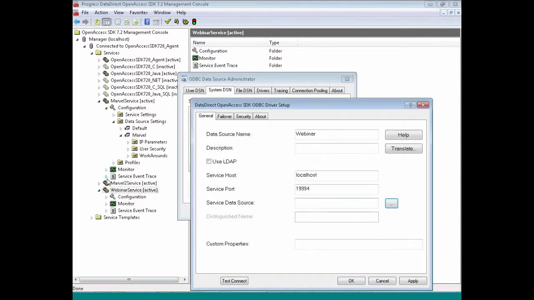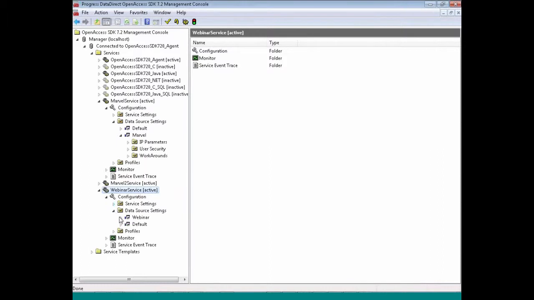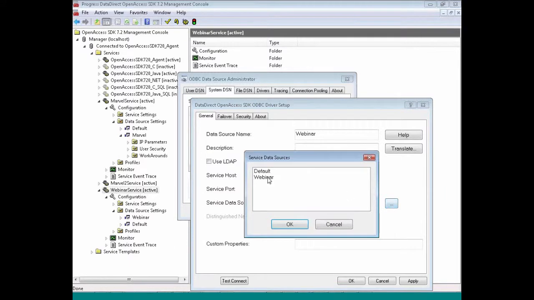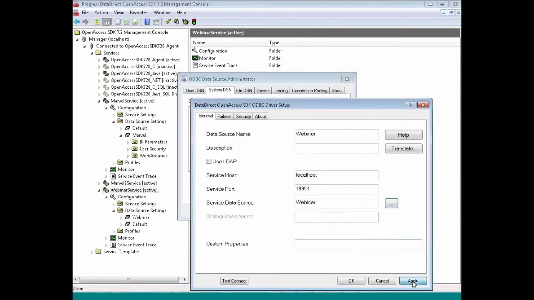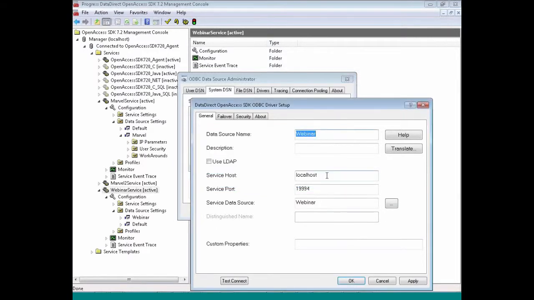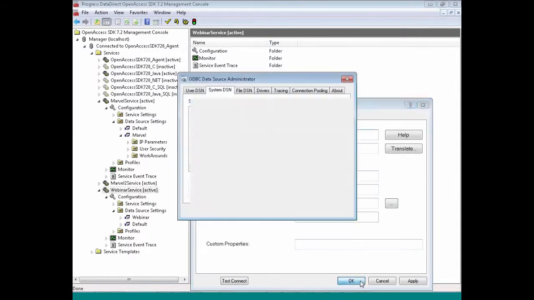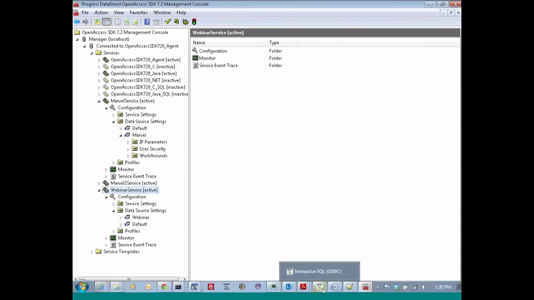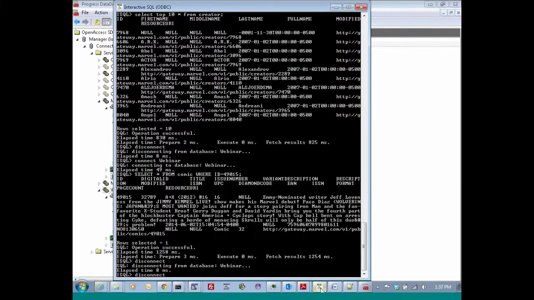match over here. We've got Webinar and default. Webinar is the only one that is actually usable for this. So I'm going to say OK. I'm going to apply. I'm just going to test connect to make sure I can get there. And so that's good. The other thing is, when you install the Open Access server, there is also a built-in interactive SQL tester. So let me go ahead and connect using Webinar.